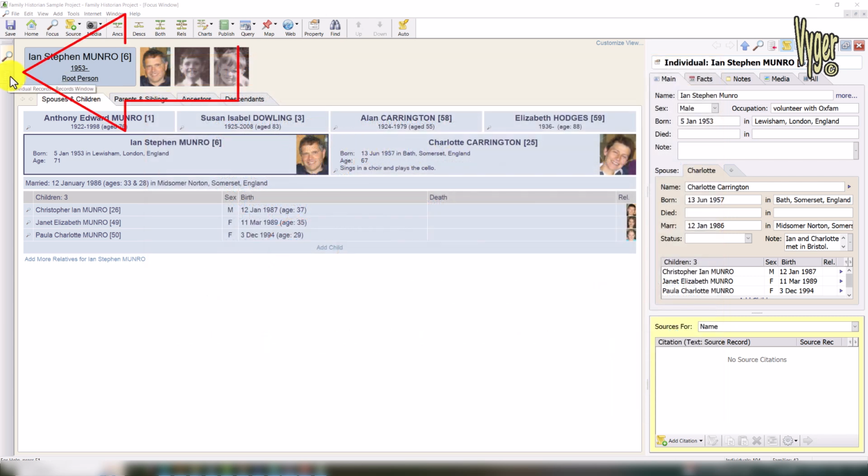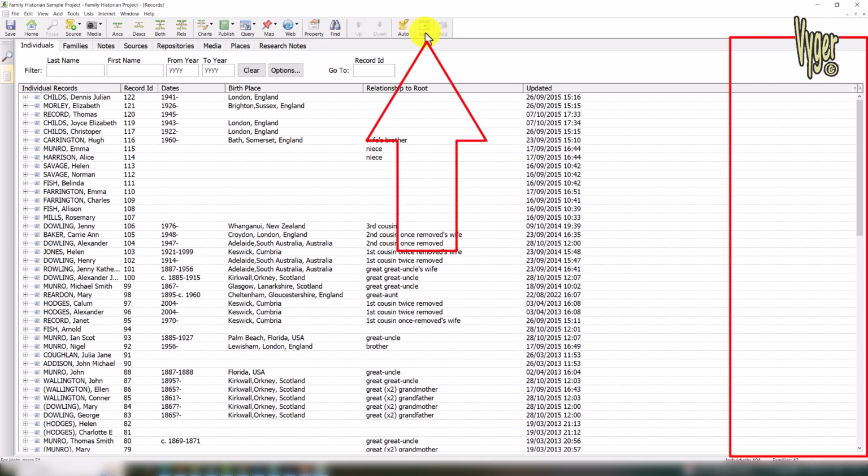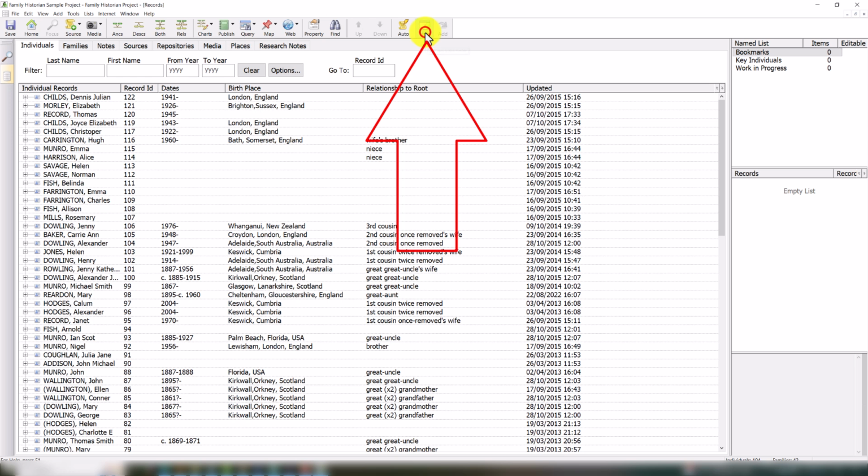Firstly, click on the little stack of cylinders on the left hand side and that'll get you into the records window. If you don't have a pane down the right hand side, then click on the list button on the toolbar. This is only visible when you're on the records window. By default, Family Historian applies 3 named lists. You get bookmarks, key individuals and work in progress. And you can see at the moment the item counts in all of these are 0.